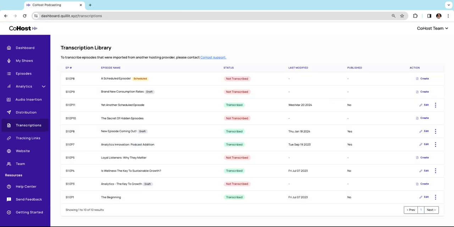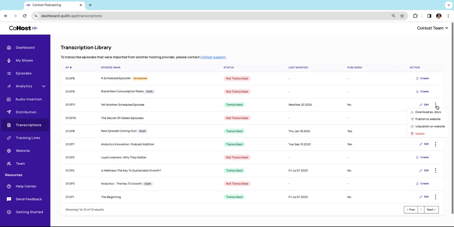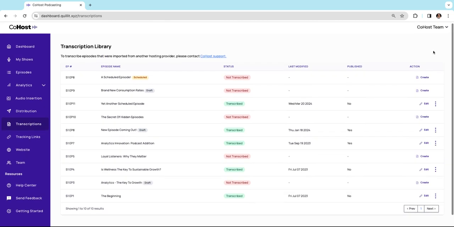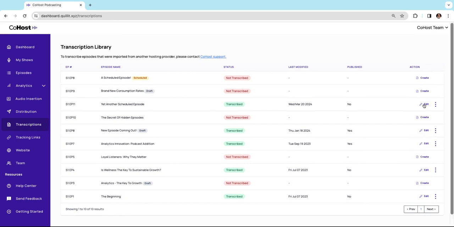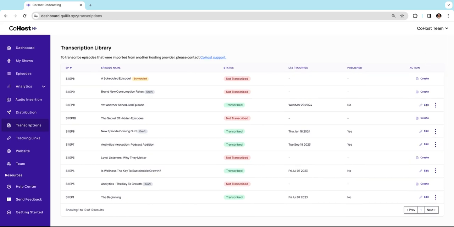If we go back to the transcription library, just a few other quick tips here. You can click the 3 dots here and download from a docx in the transcription library, publish to a website, or unpublish. You can also delete transcripts through these 3 dots. You can get to the editor by clicking edit. And that is everything you need to know about our transcription tool.